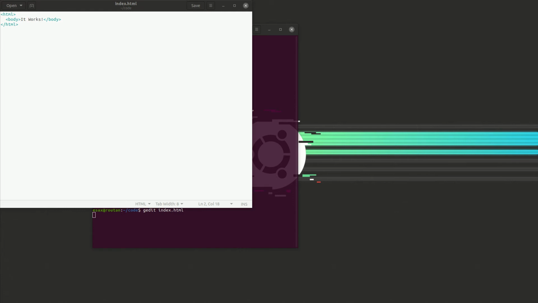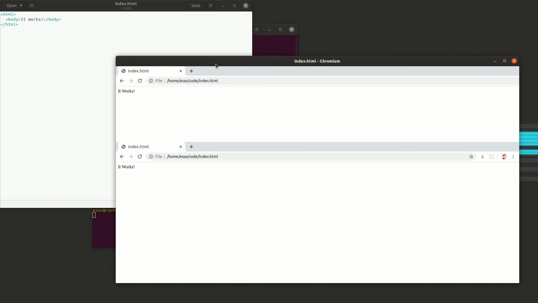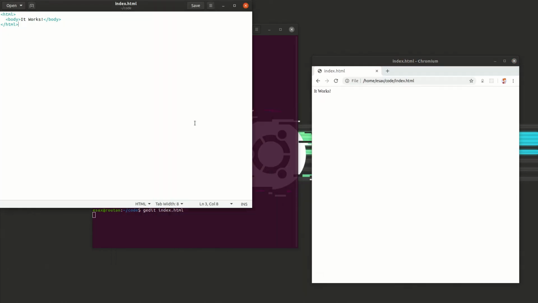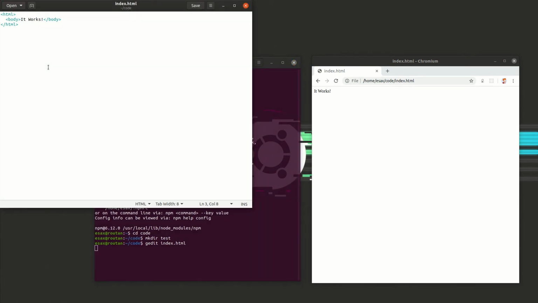into a browser. Now I've got a browser open in another window here. Let's see. Code index.html. There we go. Let me bring that over so you can see it. Here is our little browser window. So if we want to have a little bit of JavaScript in here, it's pretty easy.